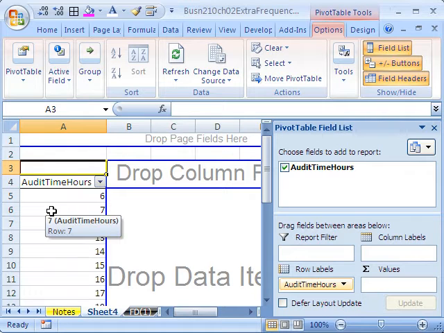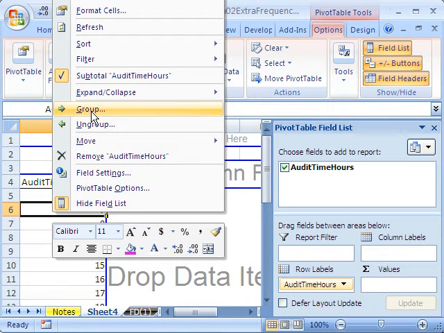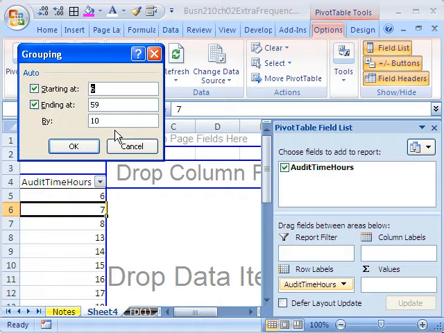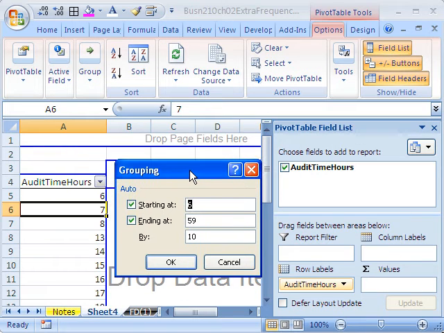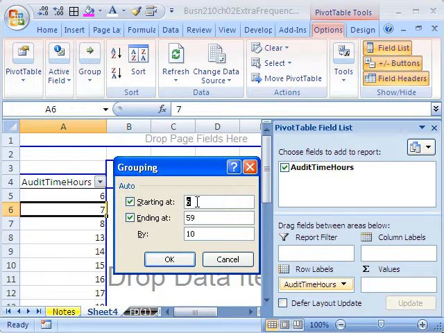We can come over here and right-click Group, because we want to group these. This is quantitative data, integers, and we want to group. Now here's the trick. When we're doing integers like this, we're going to start at 0. Our largest number is going to be 59. And we're going to group by 10. The only difference, if this was decimals, is you'd have this number equal 60. And we'll see that in just a moment. I'm going to click OK.